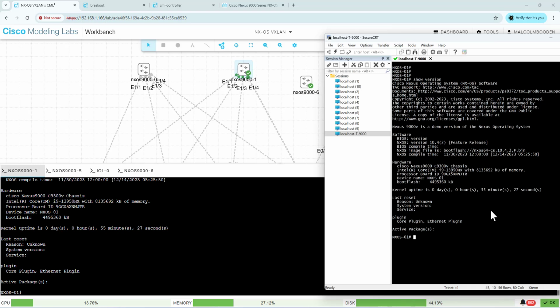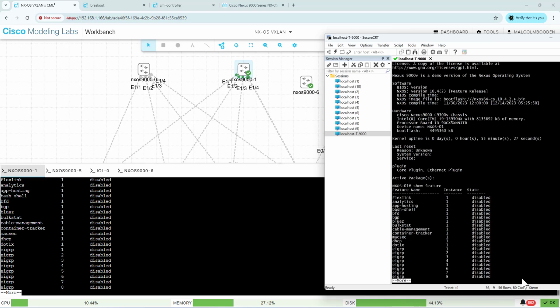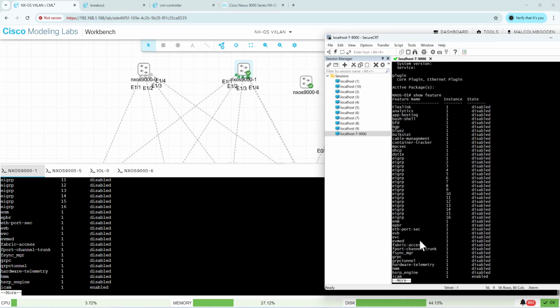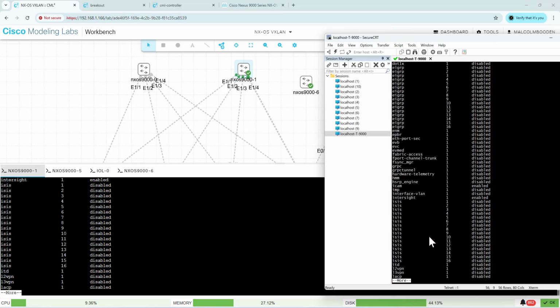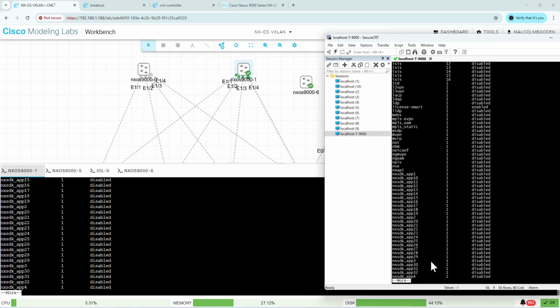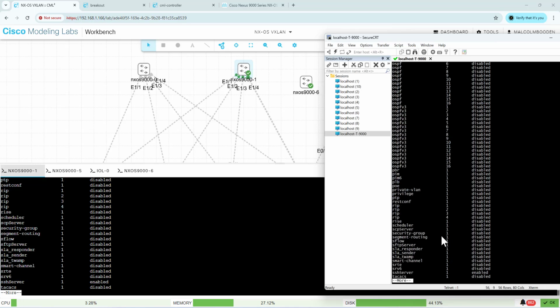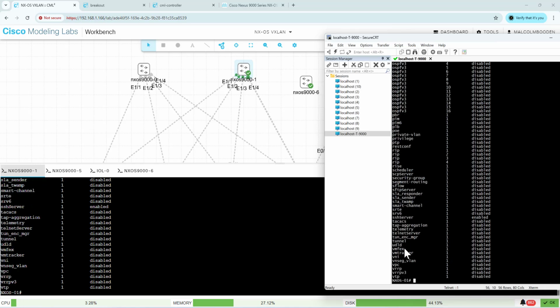You can see from the show version, and then you can do things like check the features that are enabled, and you can see that it's got all the features here. Scroll down here, you've got layer 2 VPN, layer 3 VPN, and NVE and VNI somewhere down here. So these are all the VXLAN things that I'm going to use.